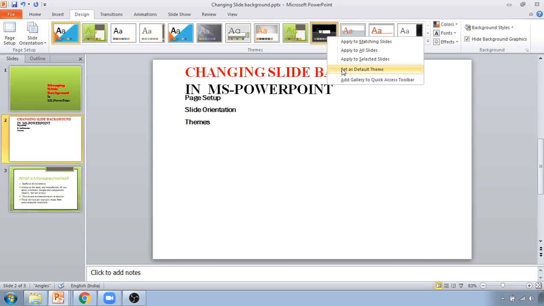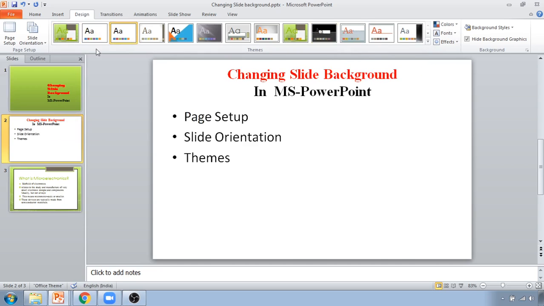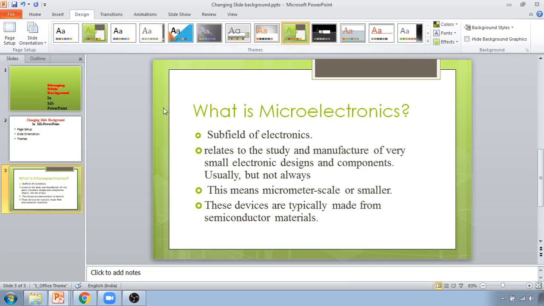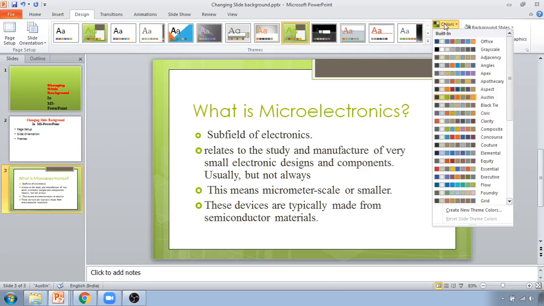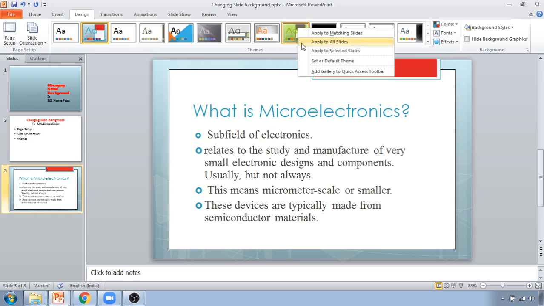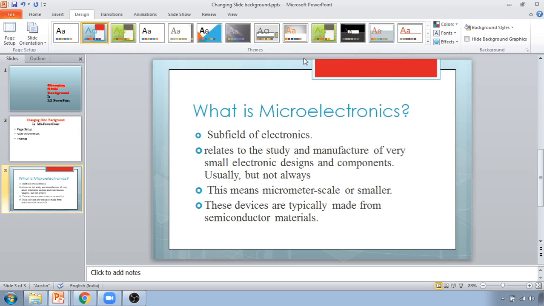Next one is set as a default theme. If you are going to make some changes within the themes like this, if I'm going to make everything normal, and if I'm going to change it like this, this theme, and from colors I'm going to change the color of it just like this. Now I have customized my own theme. Now I can use that theme as a template. So I have to just click on that and set as the default theme.